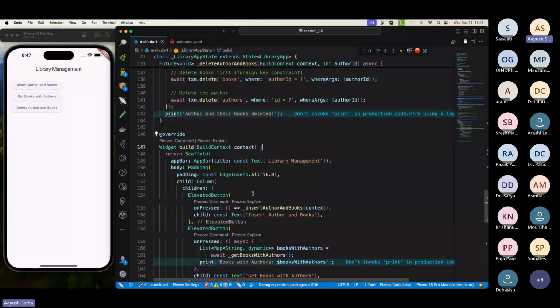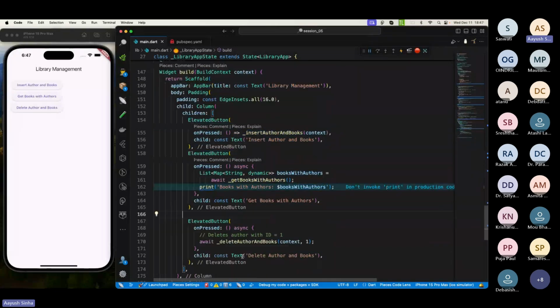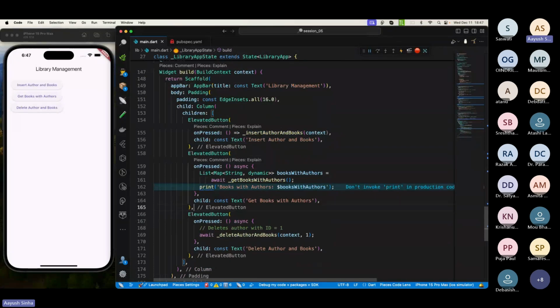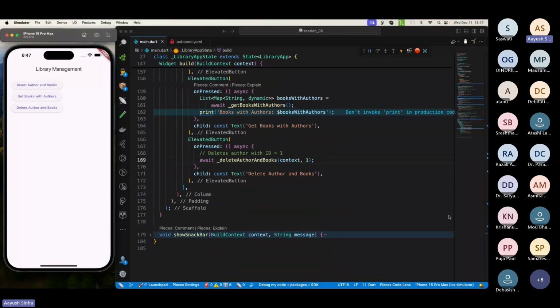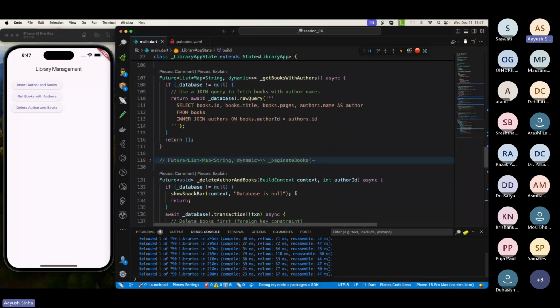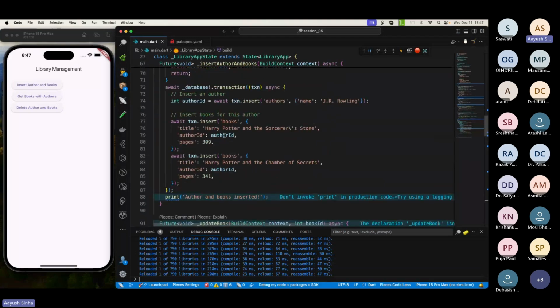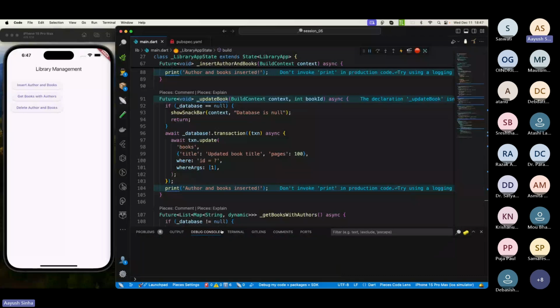I just have the app bar here. Then we have four buttons here. Let me remove this. So we have three buttons here: insert author and books, get books and authors, delete author and books. So they are calling the respective functions. I have just printed, when we are inserting or deleting something, for all the operations I have placed the print statement.